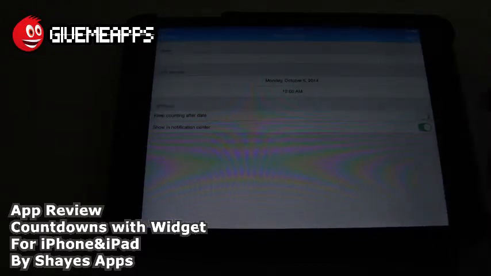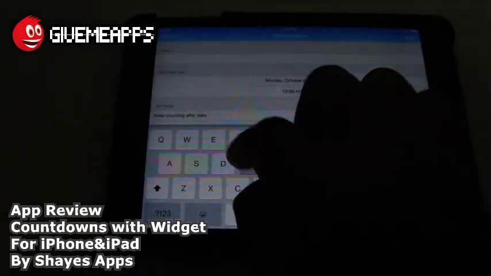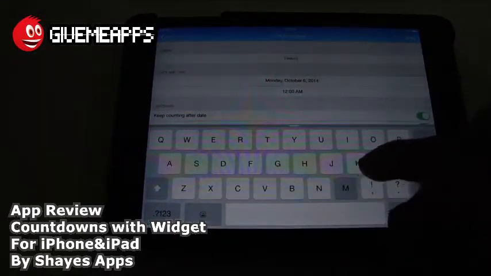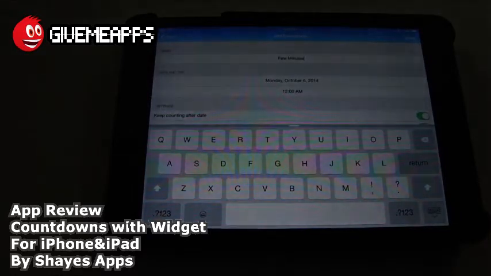We're going to turn that on. And, of course, you can show in the notification center. That's the main focus of the app, is to have this information available in your notifications area. So we're going to start now by naming this. We're going to call it A Few Minutes. There we go with that.